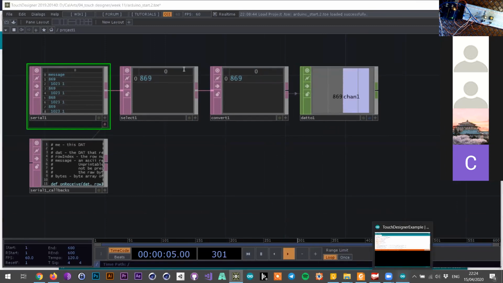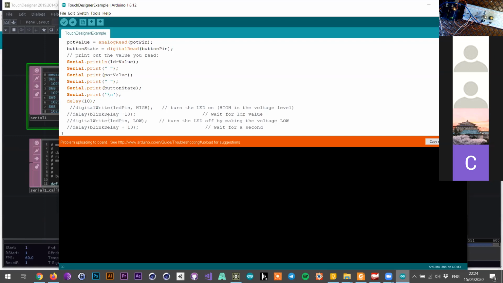It's probably just that you have a println. See that first one where you say println LDR value? You've got to take that off. The ln. Take that off of ln. Serial.println, it should just say serial.print. Okay. There, that should work when you upload it to your board.